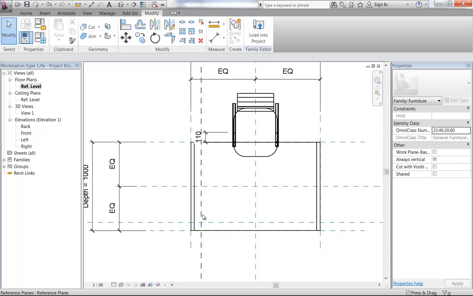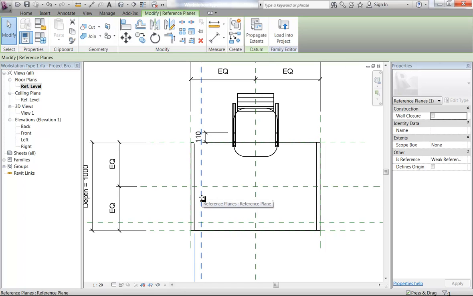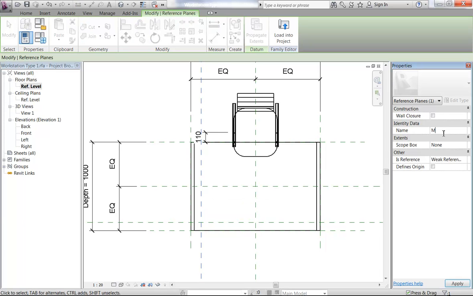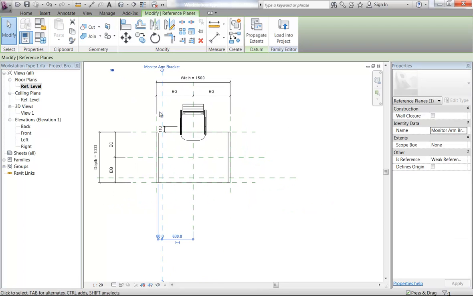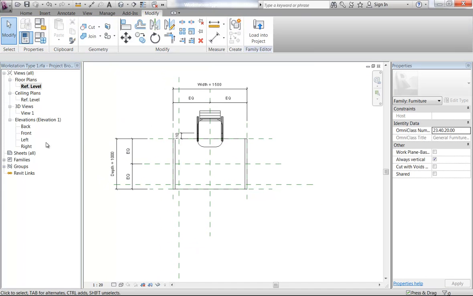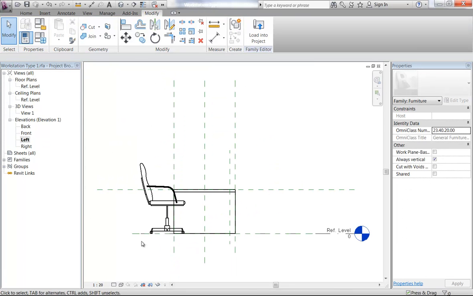And now I'm going to select this plane. That's the plane I'm going to be drawing on initially. So I'm going to give it a name and call it monitor bracket or something. Okay, and that's really important. When you start working in different planes, to be able to draw on them, you need to give them a name. Okay, so then if I go to my left view, I can draw on that plane.